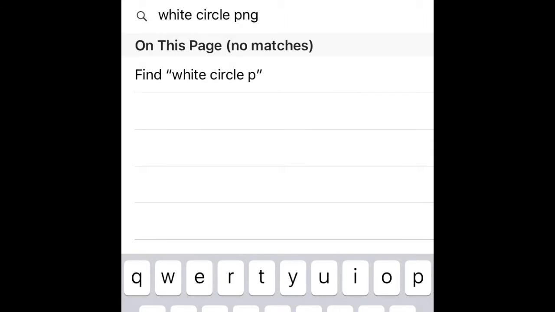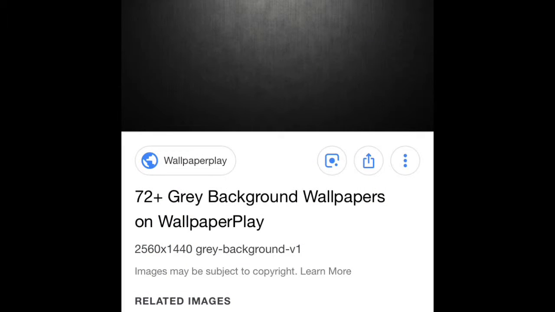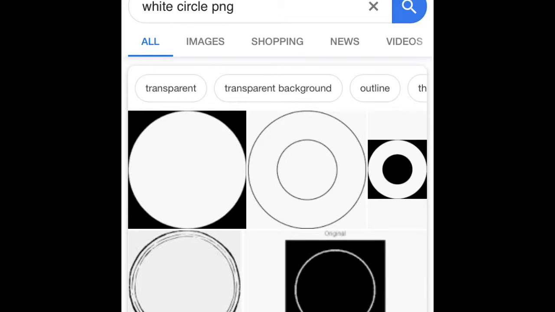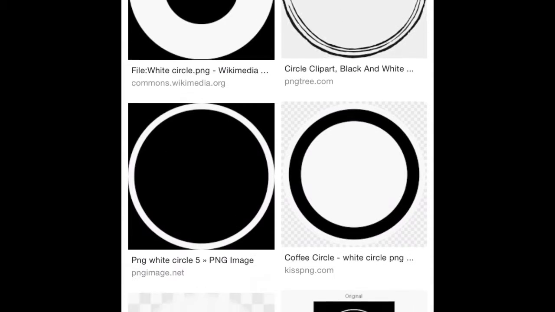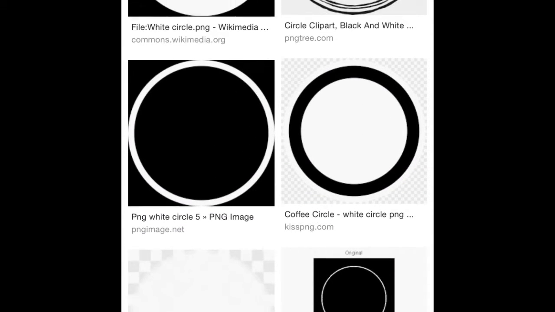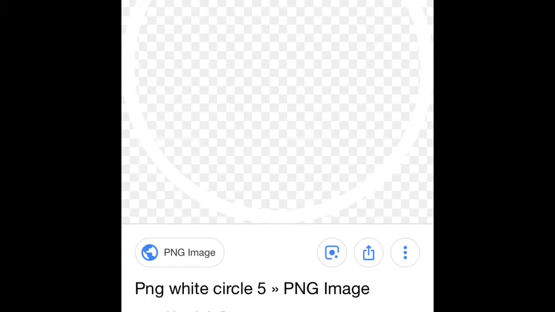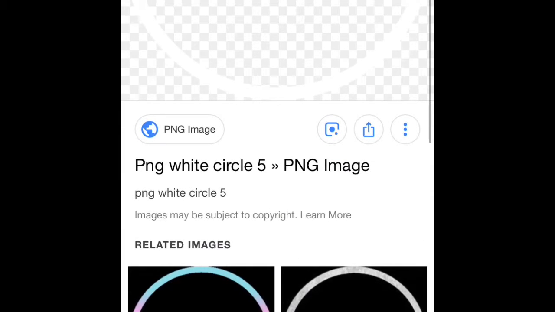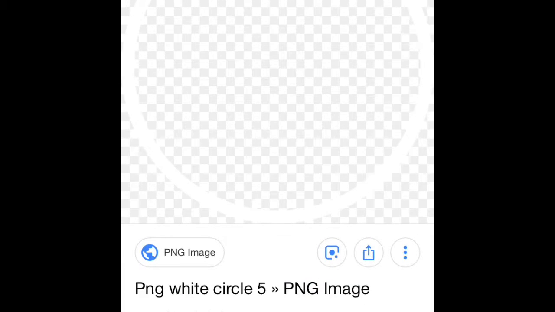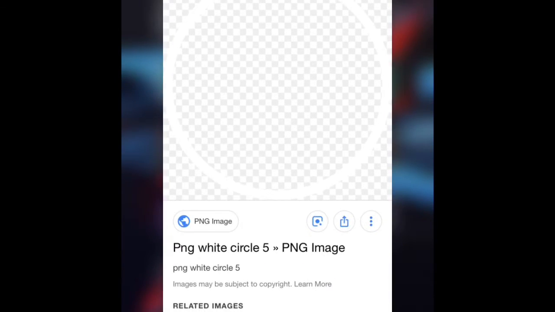And you would want to look up white ring PNG. Or white circle PNG, actually, because it'll come up with a bunch of rings. And so you want to find this one. It doesn't work sometimes, so sometimes you got to download it multiple times. But I already have it installed.